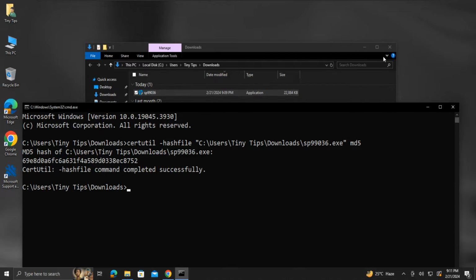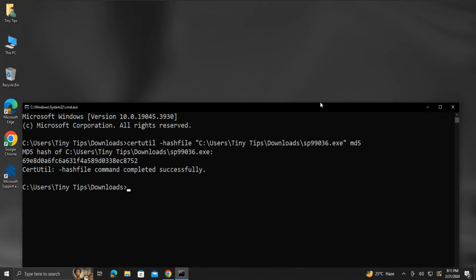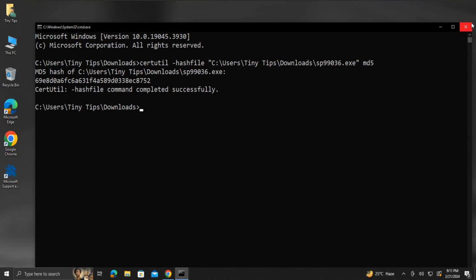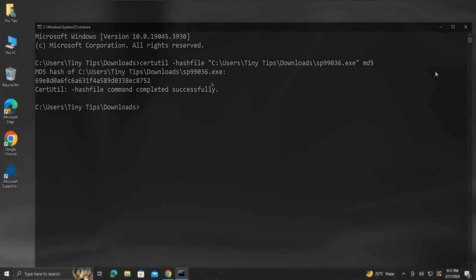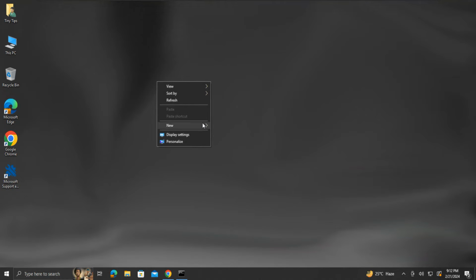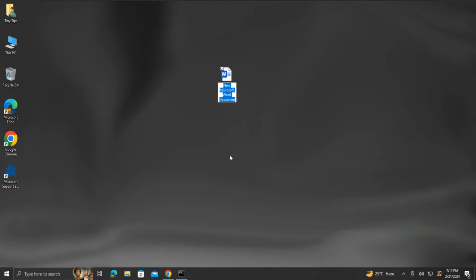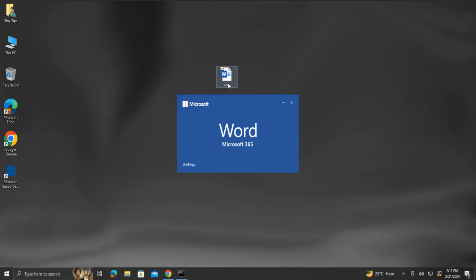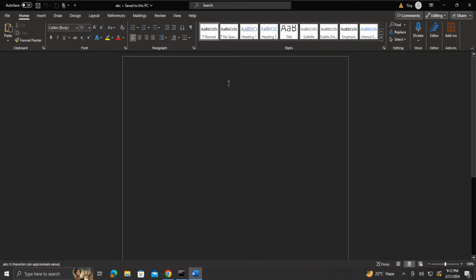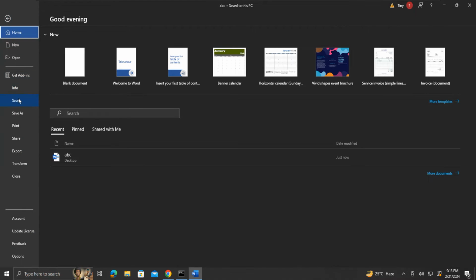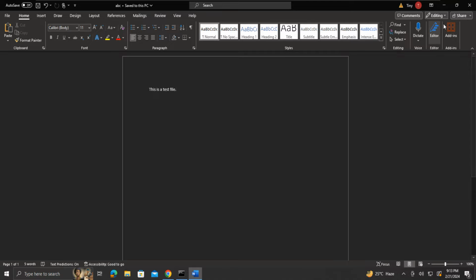This same method we can use for our own data too. We can hash our file so that the receiver can verify the integrity of the file before working with it. Let us see an example. We will create a Microsoft Word document. We will name it ABC. We will write some information in it. Then, save the file. Now we will generate a hash value for our file.